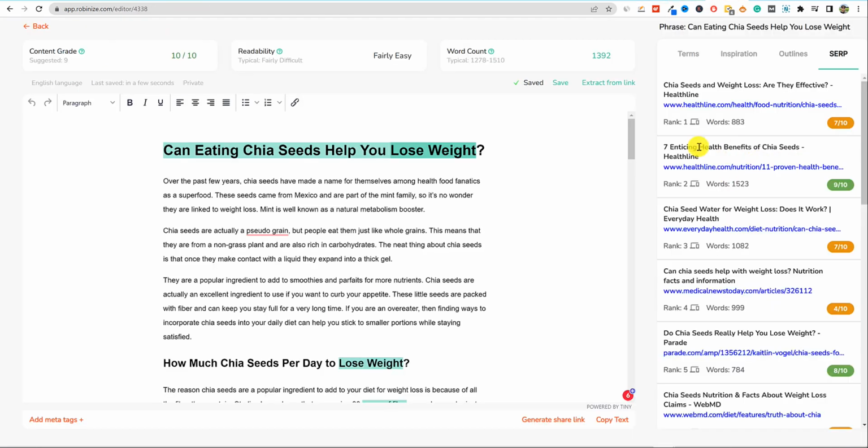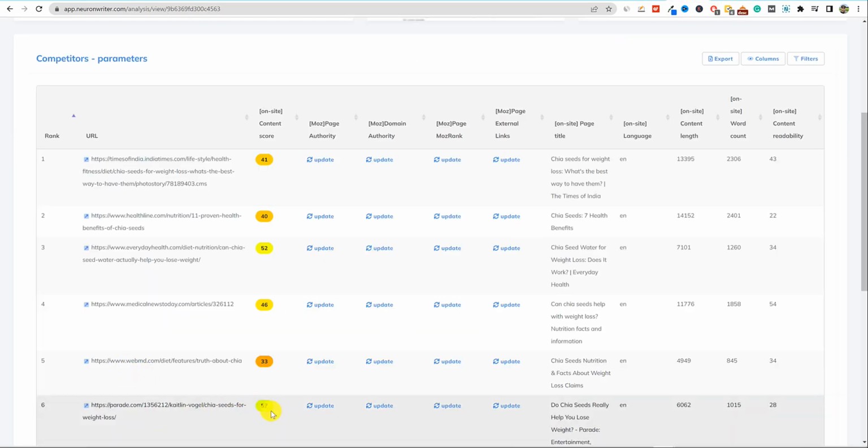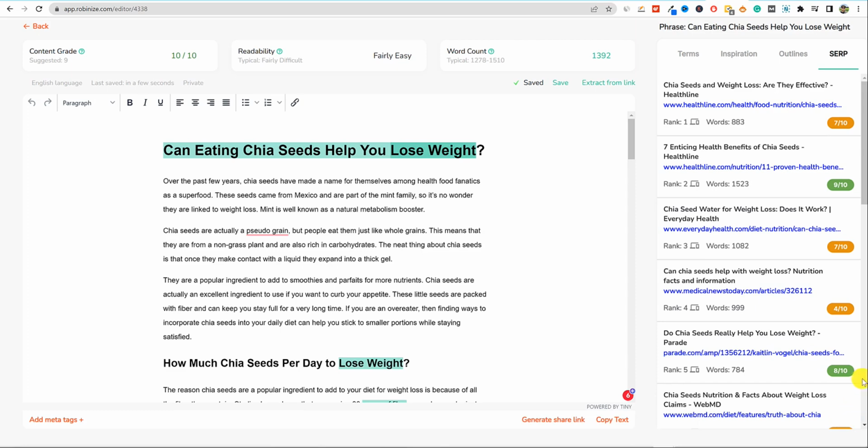The Healthline, Robinize is saying that they have good content. It's optimized really well in comparison with all the rest. But Neuronwriter is not saying that the content's actually good. And then let's see the Parade one, 8 out of 10. Come back over here, and we're at a 57. So they had a higher content score than anyone else in the top 6. That would make sense to me.